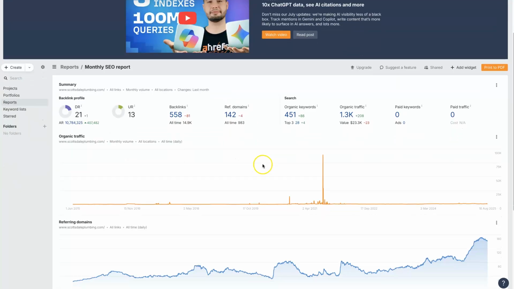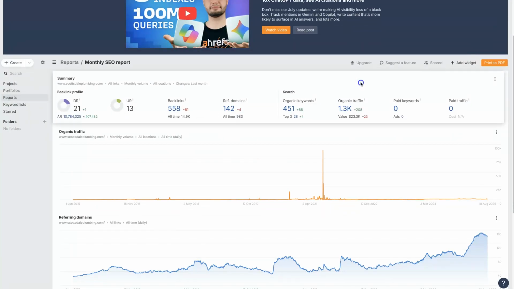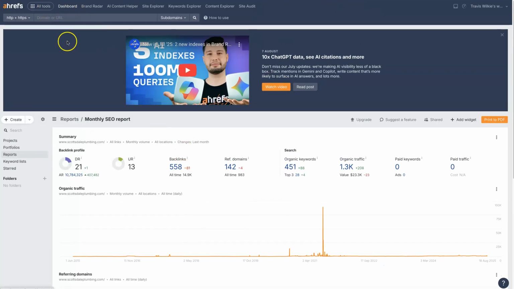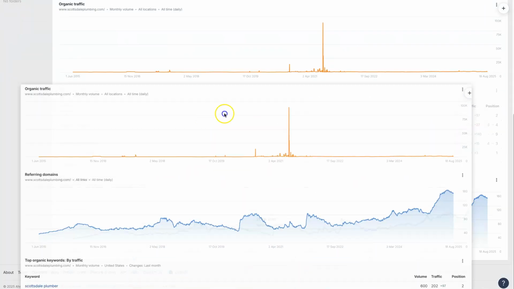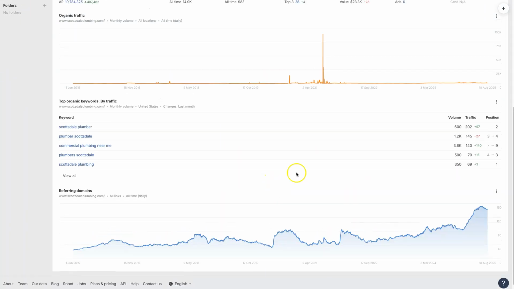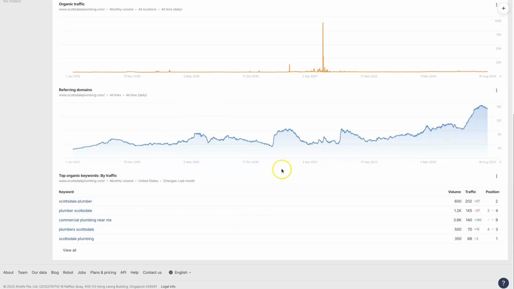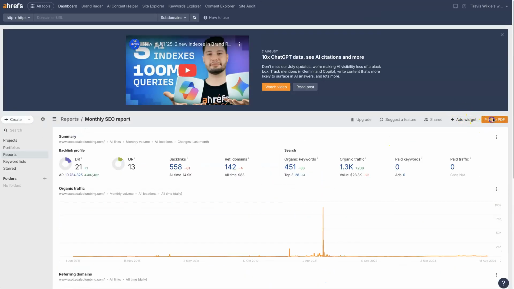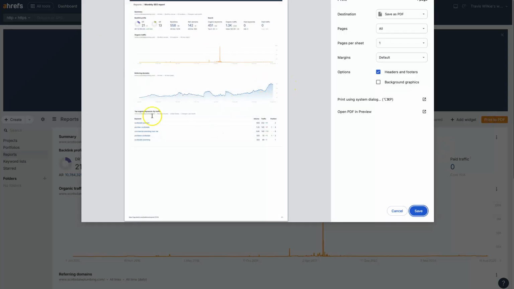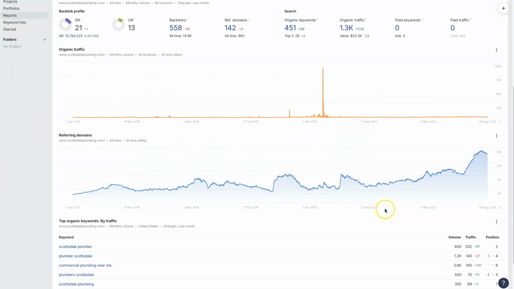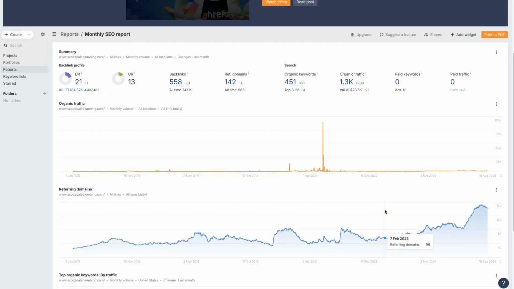Let's take a look at how to build an SEO report using Ahrefs. And when I say build an SEO report, I mean like actually be able to customize and drag and drop things as you desire to create a custom SEO report that you can then export and store for later or send along to a client or whatever you might desire.